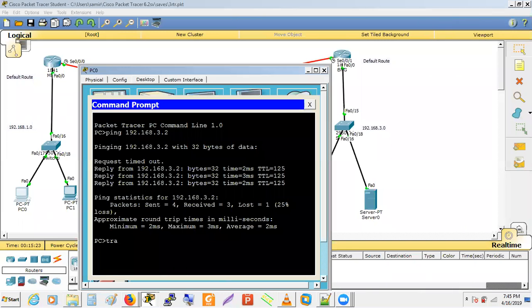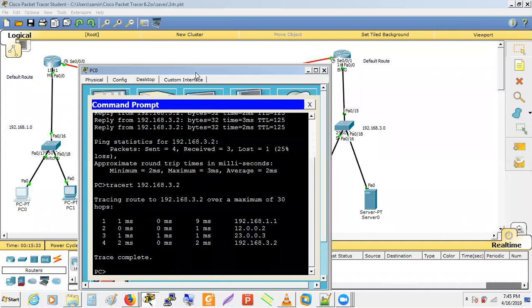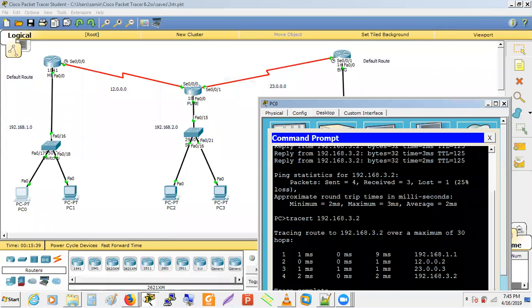We can check it with the traceroute command as well. 192.168.3.2. So what it shows is that we are following a path. We are doing this traceroute command from PC0, and our first stop is 192.168.1.1. That is the IP address of my Mumbai router. Then the next stop is 12.0.0.2.